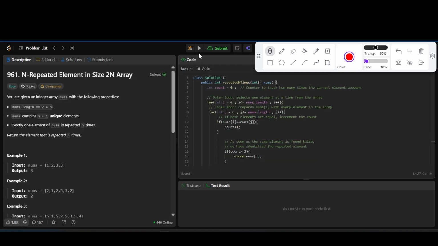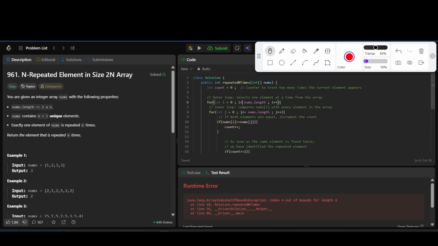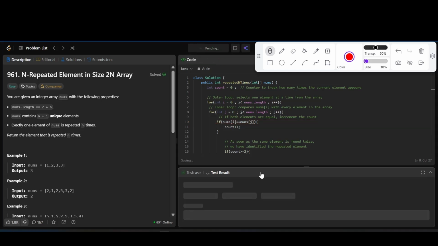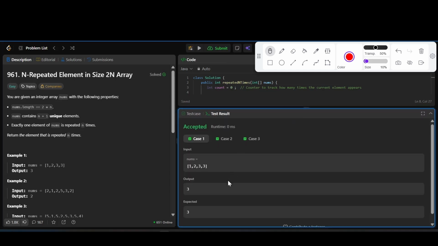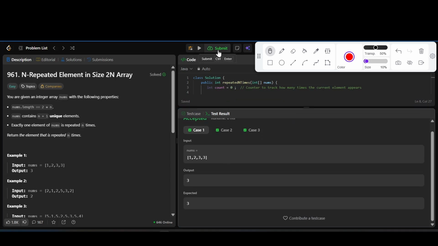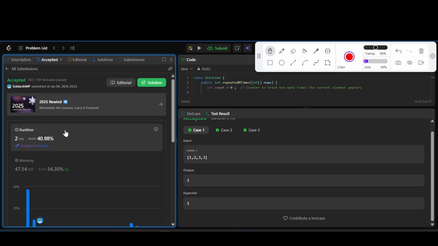Okay, now I'm running the test cases. Let's check that it is working. Okay, I made one mistake: I don't want to give equal, so I give less than. Now I'm running. Okay, all three test cases pass. Now I'm clicking submit. Oh, all the test cases have been passed.